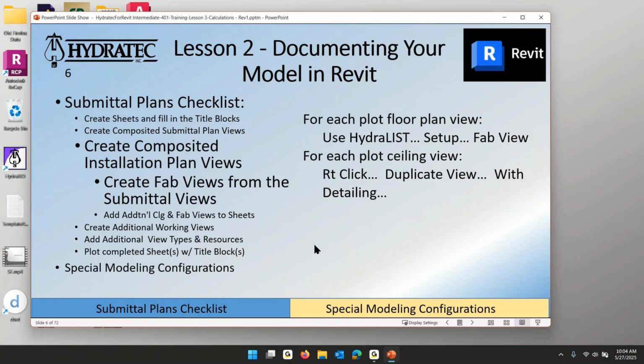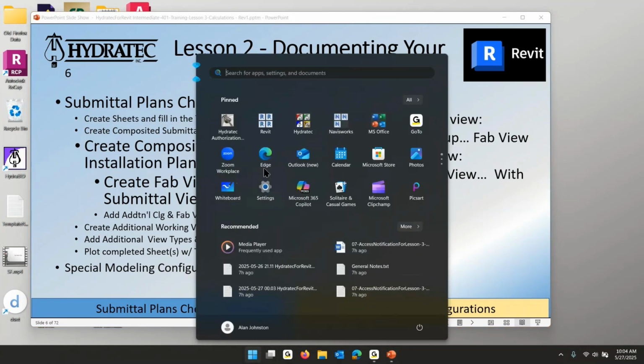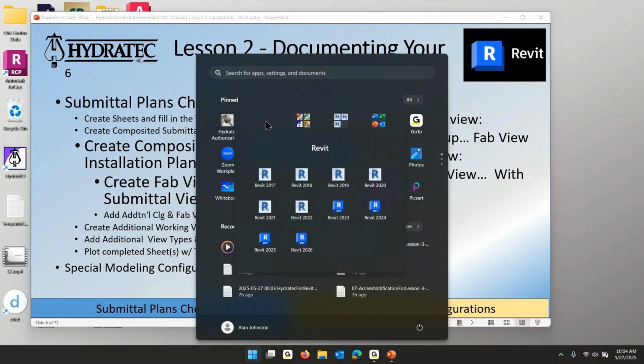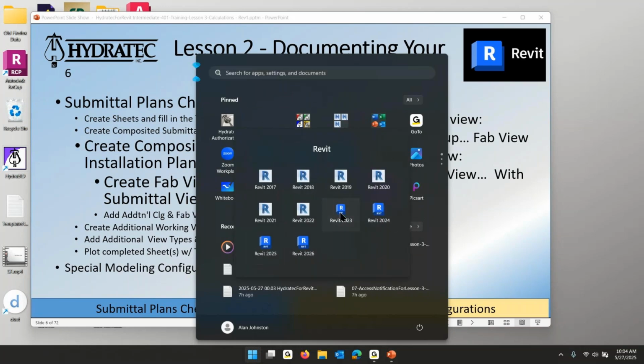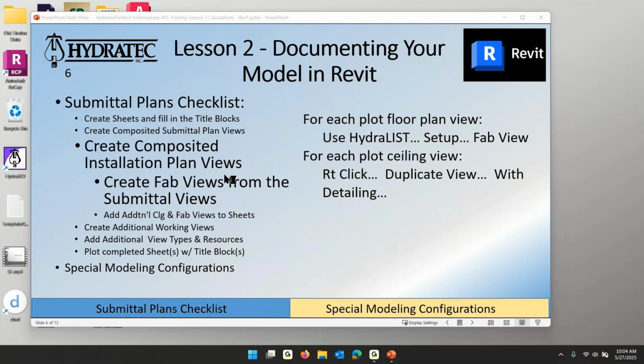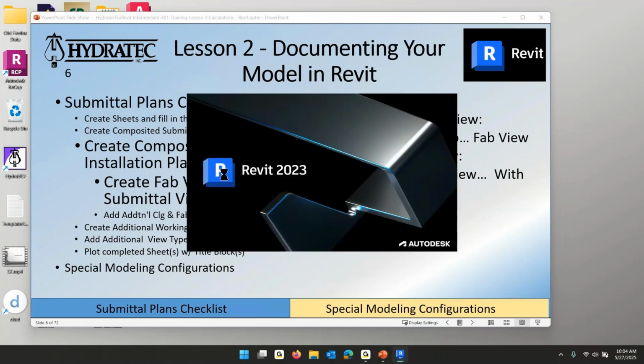Well, before we can actually do this, we need to open today's project. So I'm going to go ahead and open Revit. And I'm opening Revit 2023. If you downloaded today's project, you would need to upgrade it. And as soon as you're done upgrading it, save in your current version.